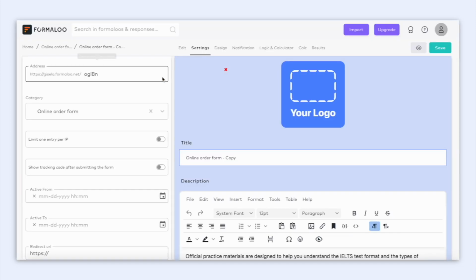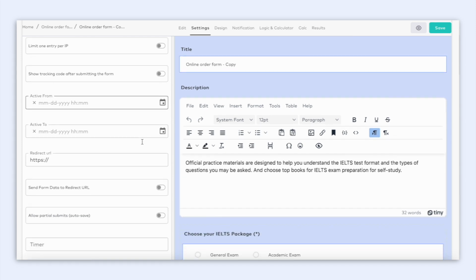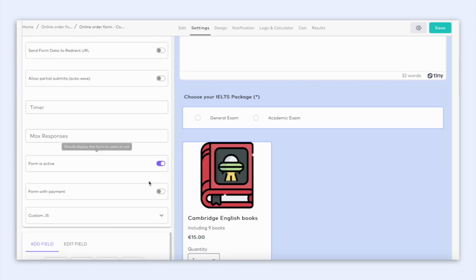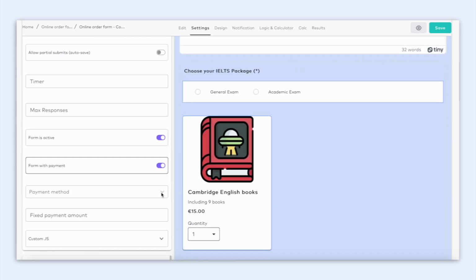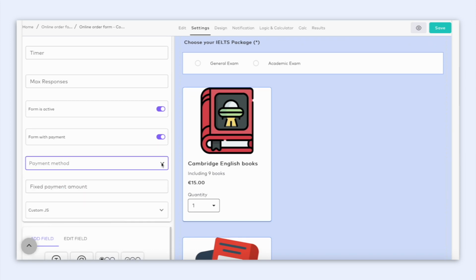Great! Now let's go to the Settings tab. Here you can select the form with payment option and choose your payment method. Your form will automatically redirect to the payment gateway. If you would like to know more about this option, I have left a tutorial for you to check out in the top right corner.